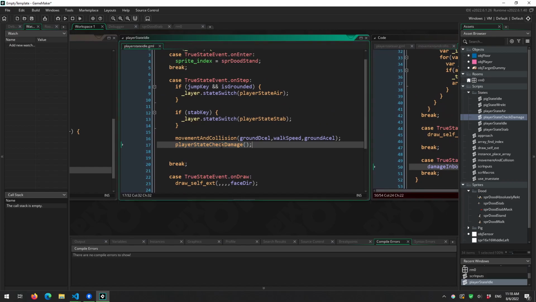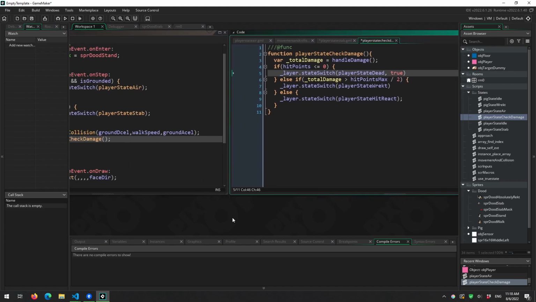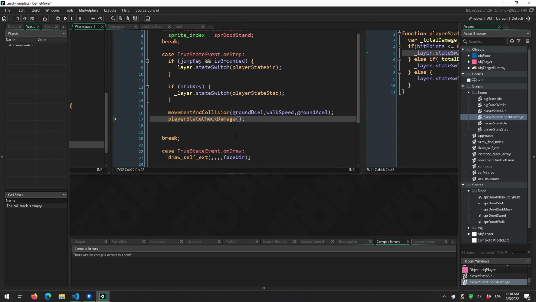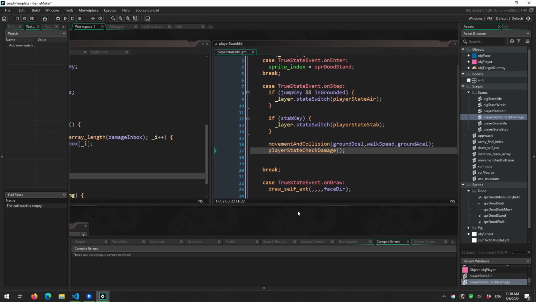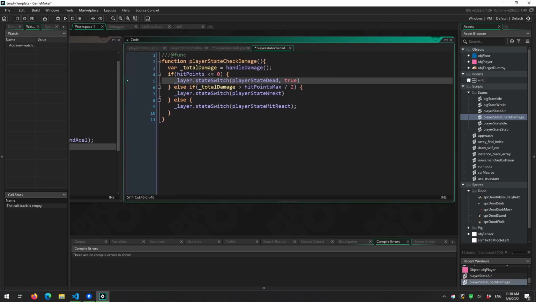One other thing. When we are checking for damage, if you're going to die, you should probably lock that so that you can't switch to another state if you're supposed to be dead. Just good habit. Okay, so we're not actually using this yet, right? The pig can't attack the player, and we've only done this in the player. So the pig is going to be slightly different, which is why I said player state check damage.